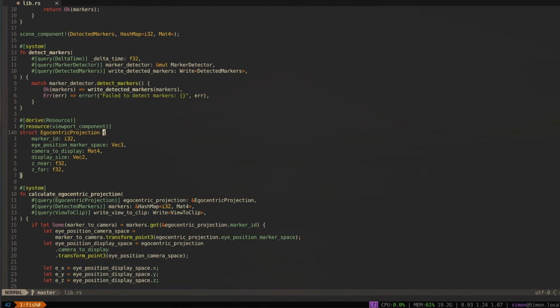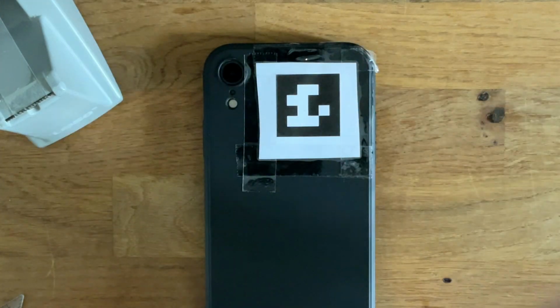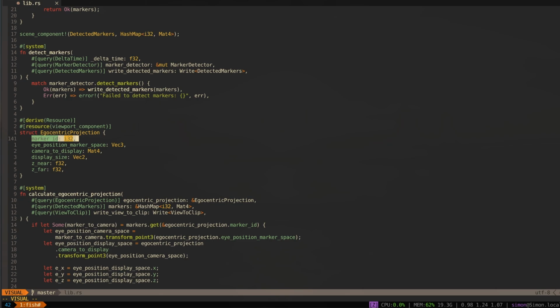First, we need the ID of the marker that should be used to track the viewer. However, when attaching the marker to a viewer, in this case my phone, there might be an offset between the origin of the marker and the viewer's eye, in this case my phone's camera. This offset is represented by this vector. Next, we have a transformation matrix that describes the camera position and orientation relative to the center of the screen. All these attributes are necessary to get the position of the eye in the correct coordinate system.